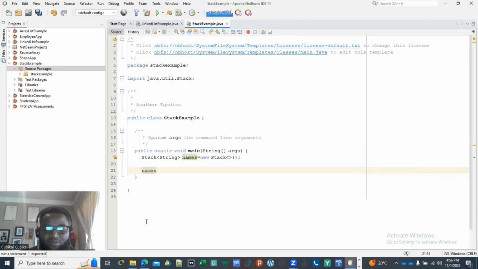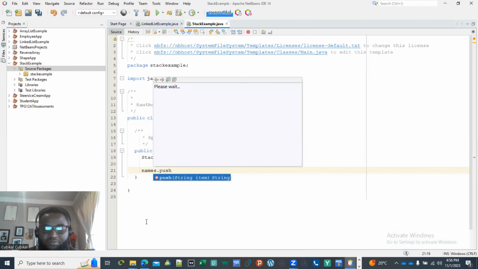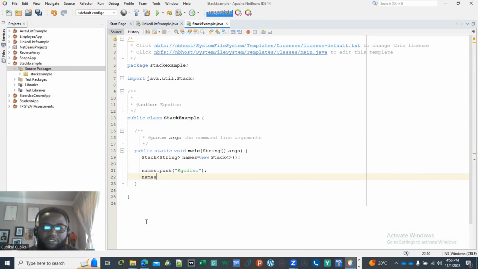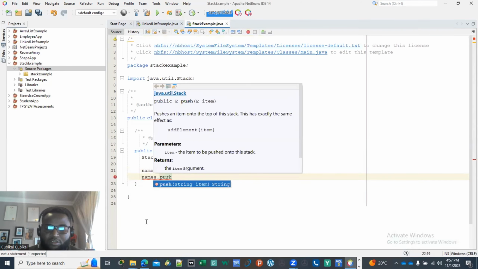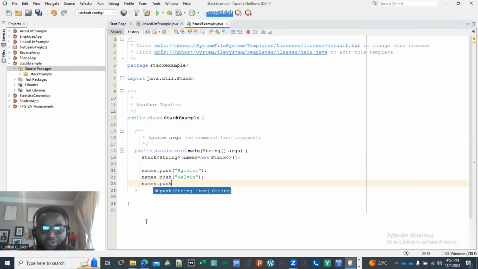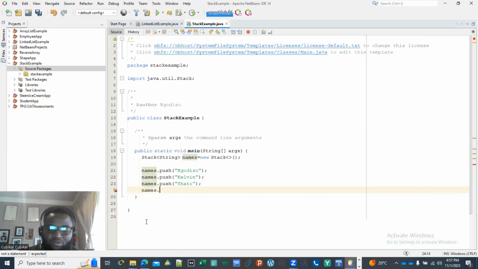This is how we're going to add stuff into the stack. We're going to say names dot push, and then your favorite tutor's name, Khodiso. Then names dot push Kelvin, names dot push Tato, and then names dot push Offensive.